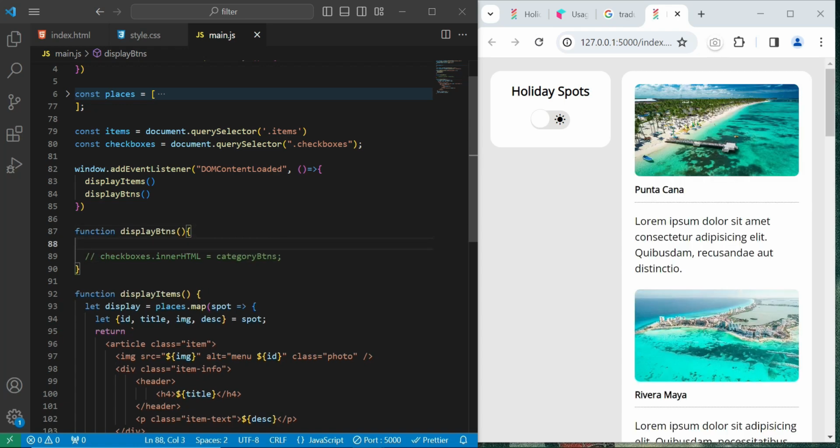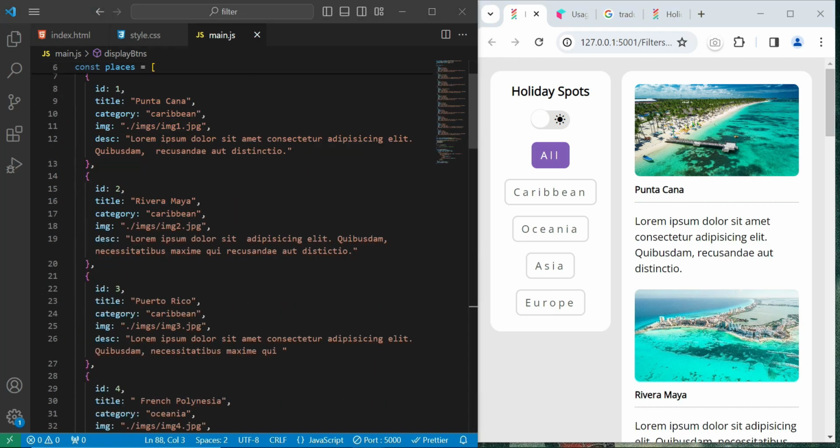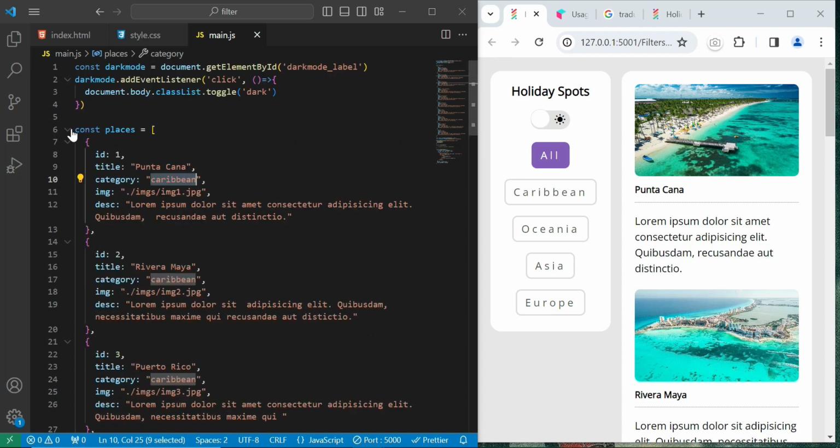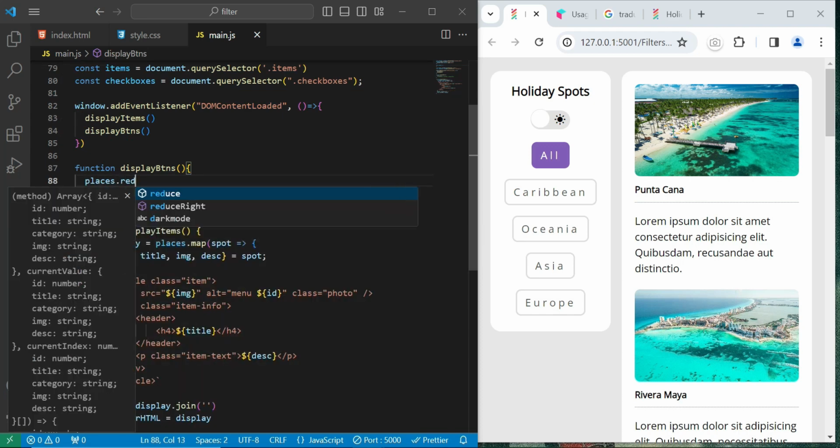So, the power of observation. What do we want exactly? We want to display those checkboxes that are coming inside of our array. So you can see the category property, but we only want each one once. So we need to loop through the array and get that category only once. If it's repeating itself, just get that only once. So the most suitable method that we have is reduce.